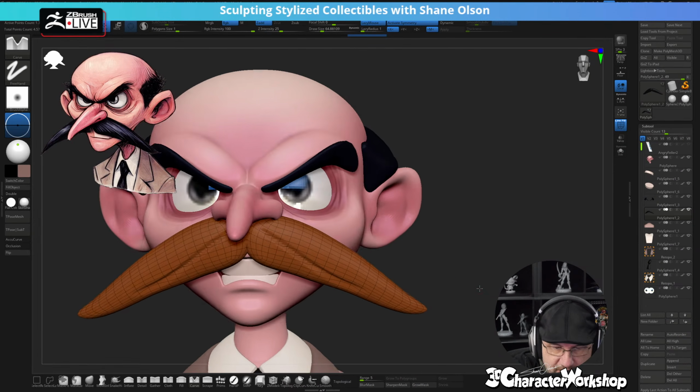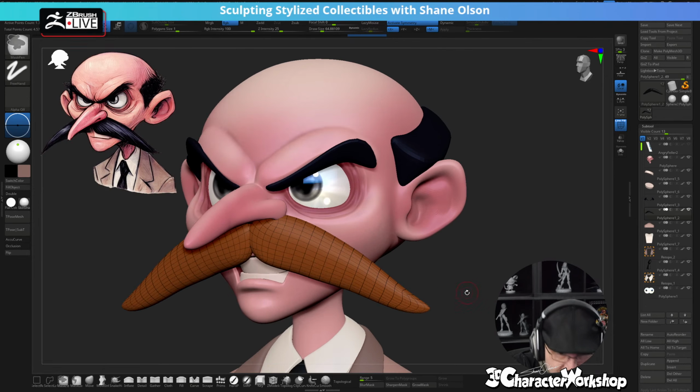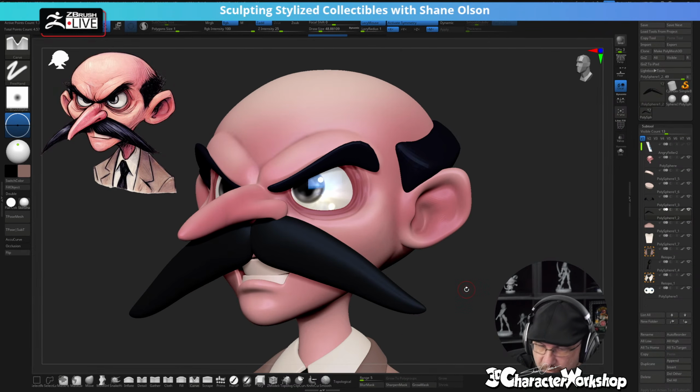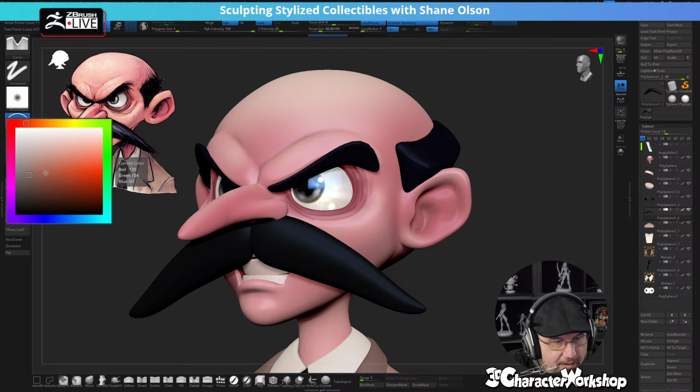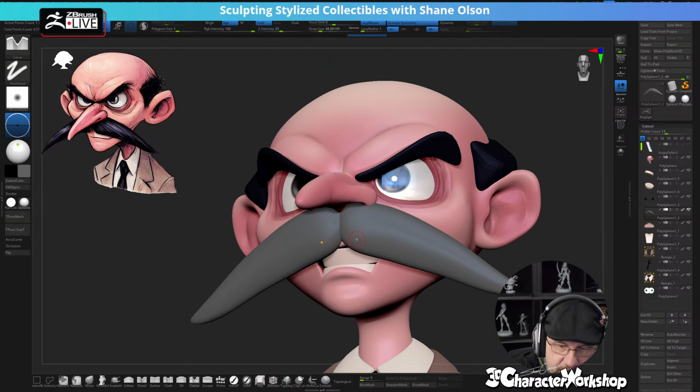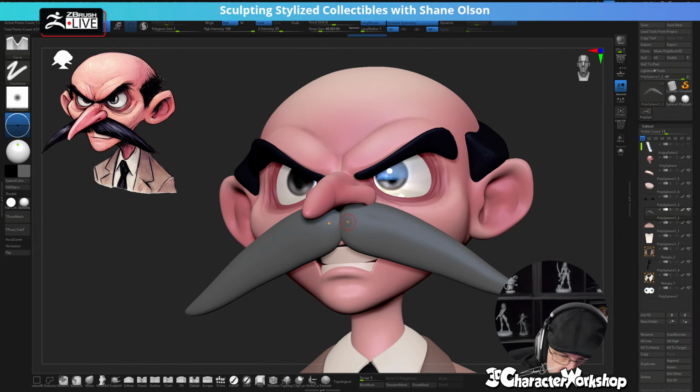There we go. See, that's kind of the cut I'm looking for. Deep cut. Like that. Okay. So I'm going to make it a different color so I can actually see it. We're going to make it gray for a minute. And then we're just going to do symmetrical strokes.